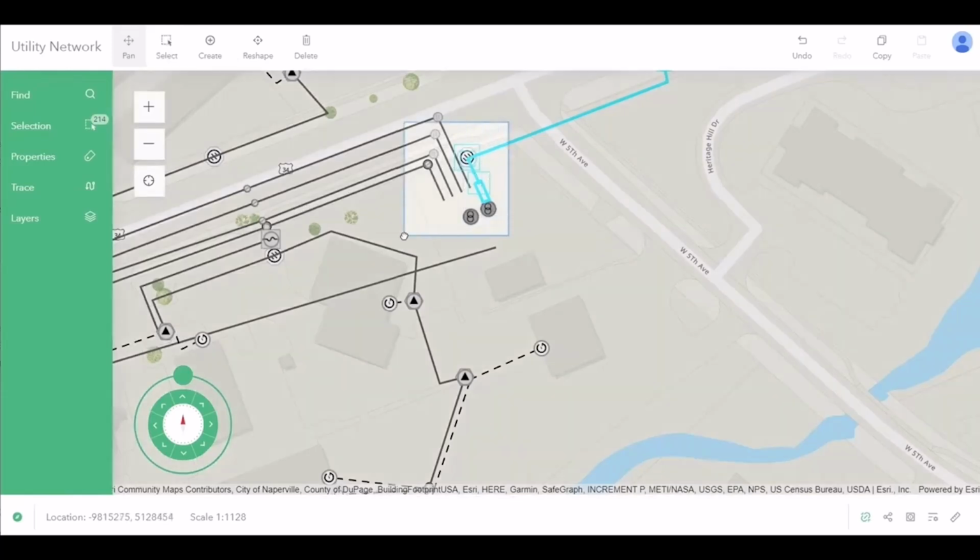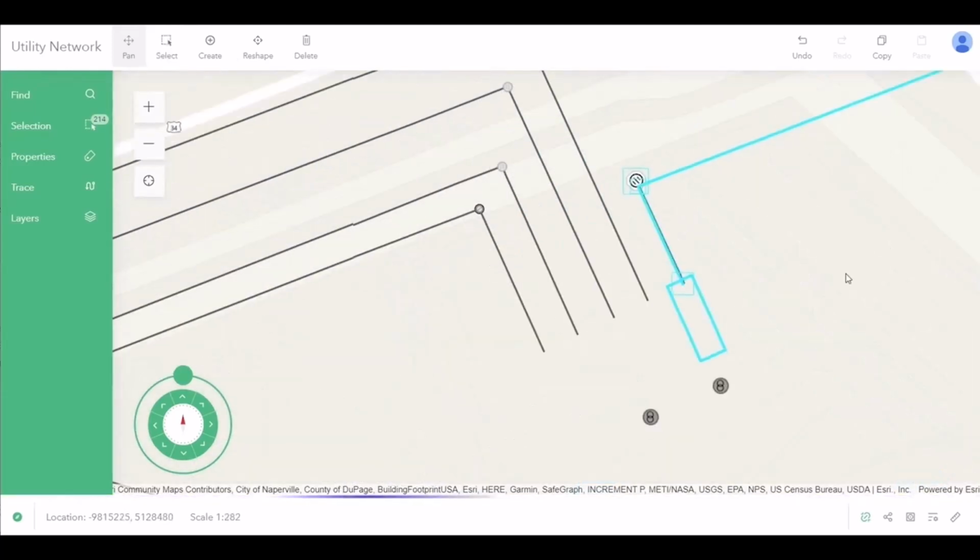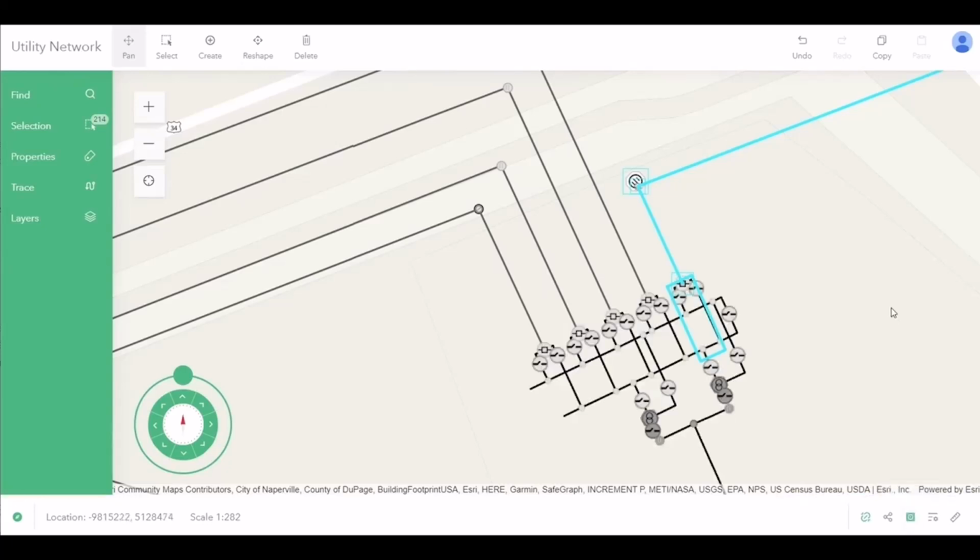And as I zoom in to the substation, of course, I'm probably wondering about the features and the assets that are inside this substation in a bit more detail. So these have been hidden through containment, which is part of the utility network. And if I want to see them, I can just ask to see the contained features.